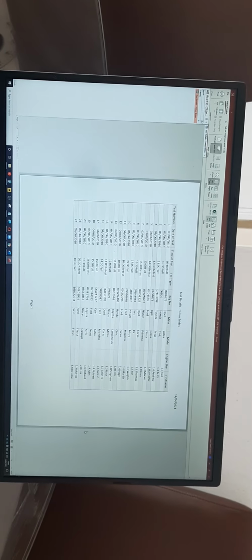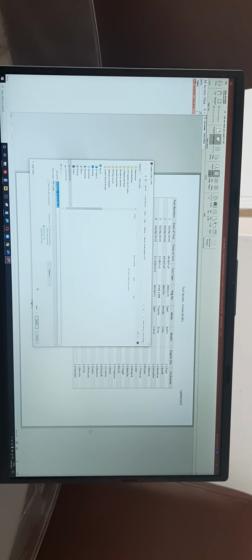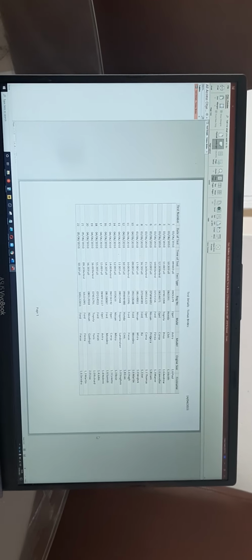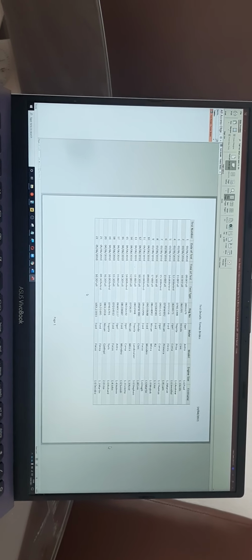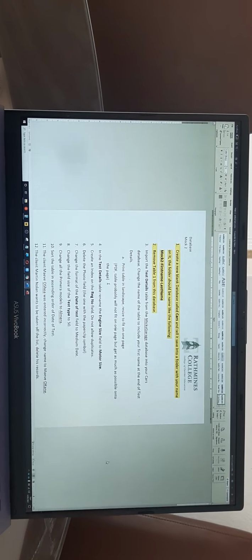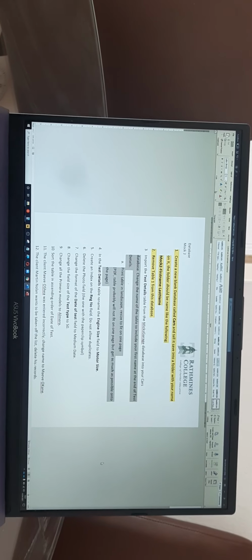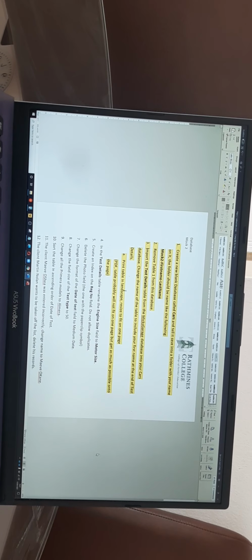File, print preview, landscape, PDF, and save it, publish. And close that. And close the print preview. And you've this bit then done. Three is done. In the test details, save it, rename.